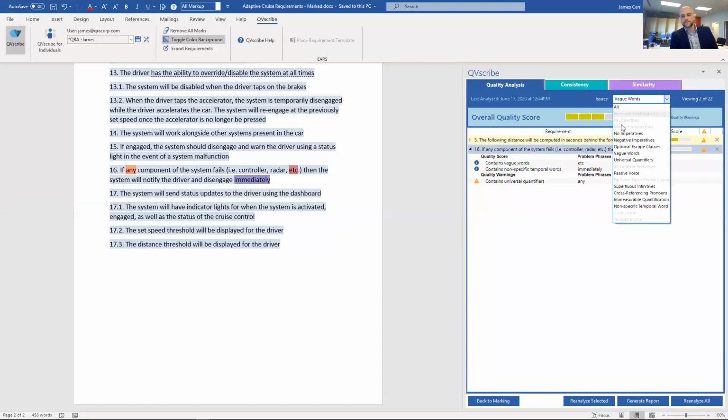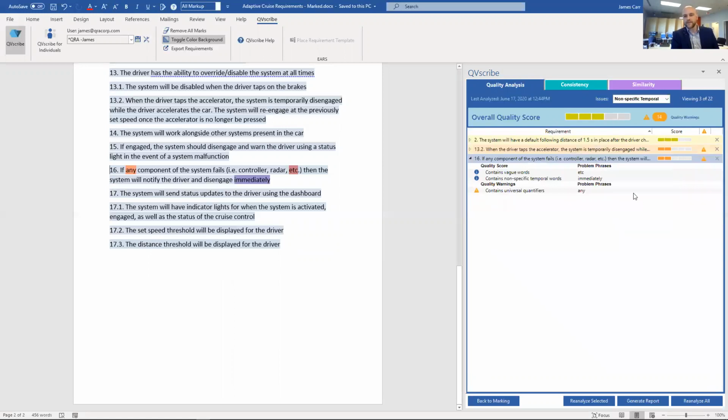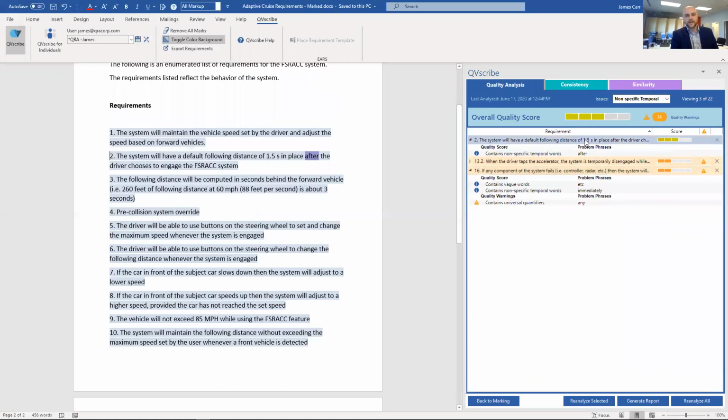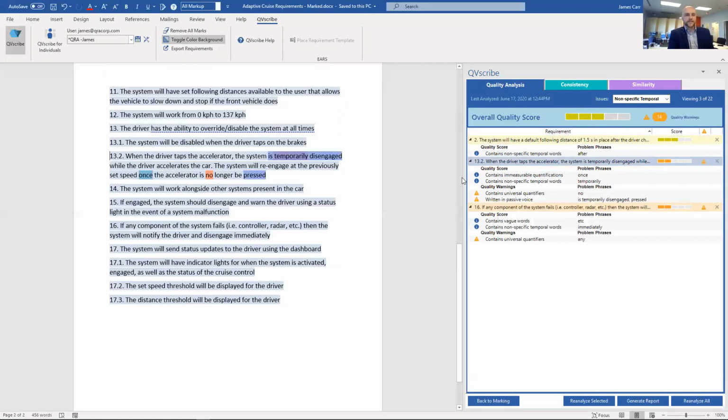out. And if I wanted to look at any instances of what we had in the other one, non-specific temporal words. So saying that there's a time constraint, but not specifying what that is. So saying that something will happen temporarily or that something will happen immediately, as is the case in this high-level adaptive cruise control specification, that language is flagged because it's an indicator that you're not being specific enough, or you've added extra words that are just going to complicate the requirements.